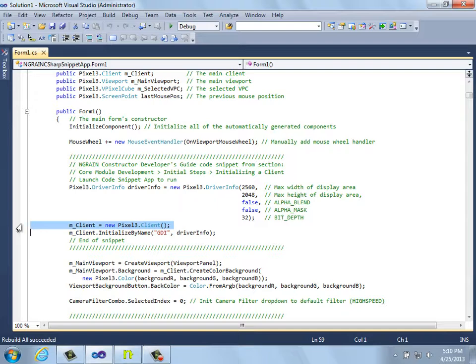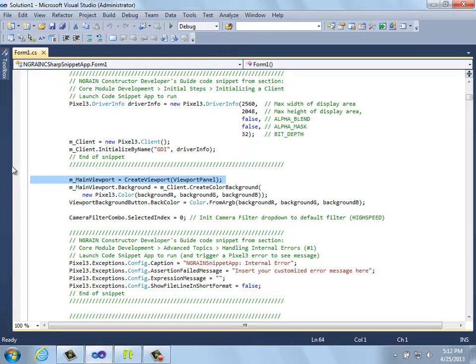Next, we instantiate a viewport. A viewport is a 2-dimensional rectangle into which a 3-dimensional scene is rendered. To instantiate a viewport, associate the viewport with the client. Determine the maximum XY resolution of the viewport, and then assign an RGB color to the viewport background.